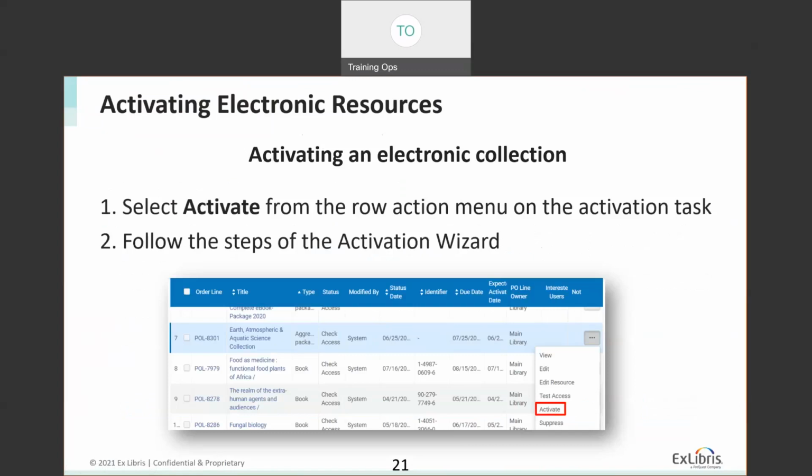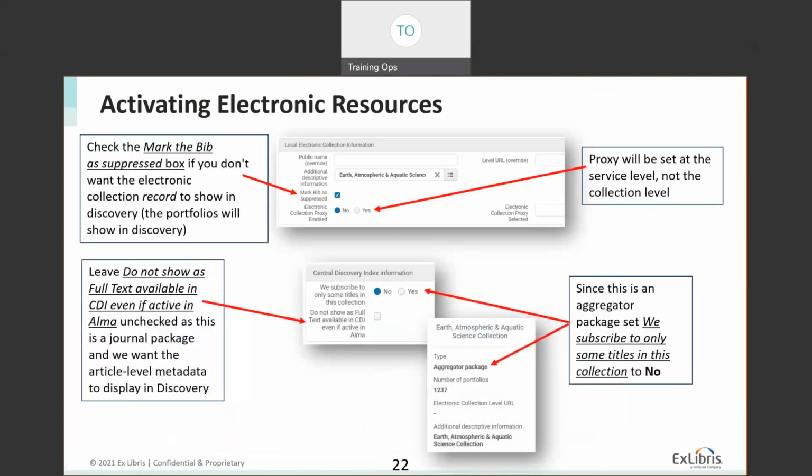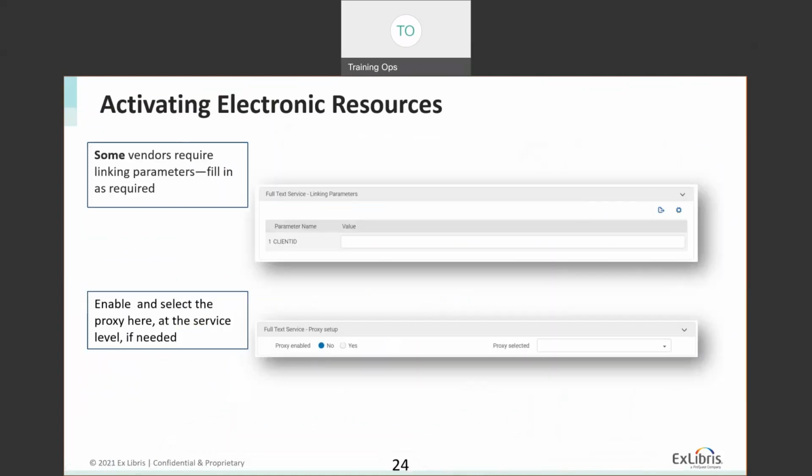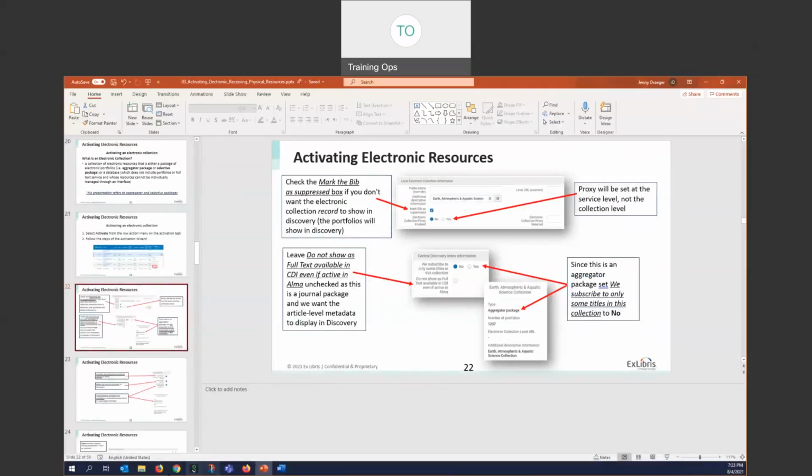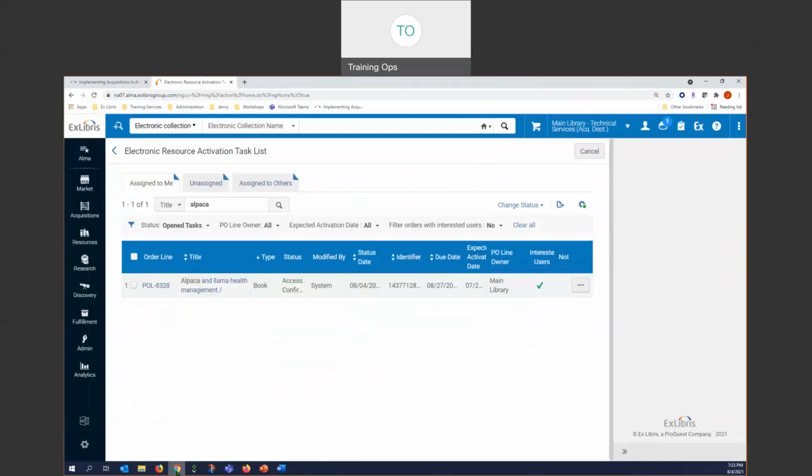The way you activate a collection, it starts the same way you did with the portfolio. You locate the resource, the collection in the task list, click the row action menu and click activate. And then Alma's going to push you through an activation wizard. Now, the next few slides is talking about some specific decisions that you make. And I'm going to go through the activation wizard and talk about these, okay? So I'm going to go back in here into Alma, and my electronic collection was ProQuest Historical Newspaper South China Morning, I believe.